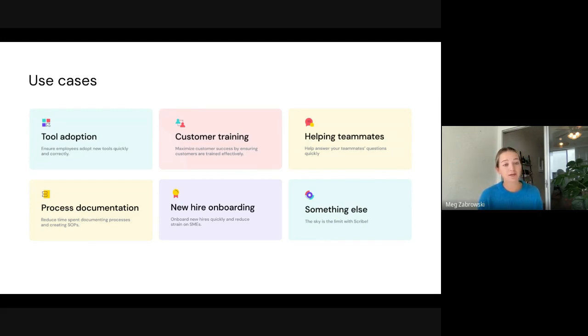But for today's purpose, we'll really be honing in on the tool adoption piece, which in this says ensure employees. In your case, it might be ensuring your students that you're supporting are able to adopt these new tools quickly and correctly. But no limit for all the different ways you could use Scribe. I use Scribe all the time to show my dad how to do things on the phone, or a friend how to do something in even a personal tool that I use outside of work.